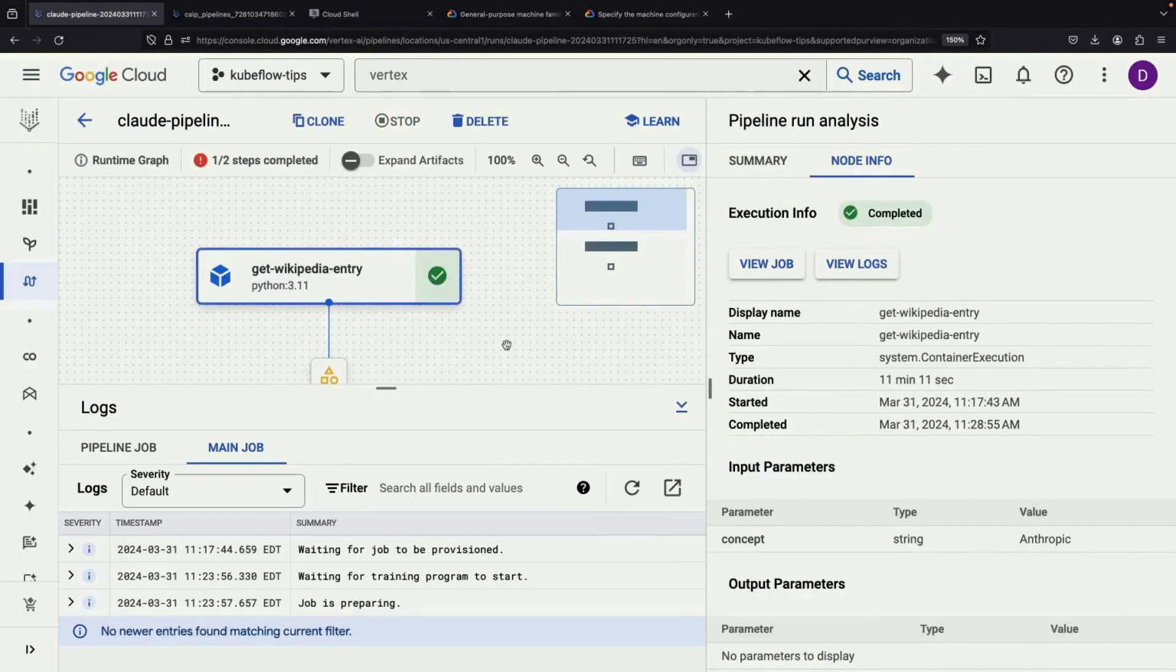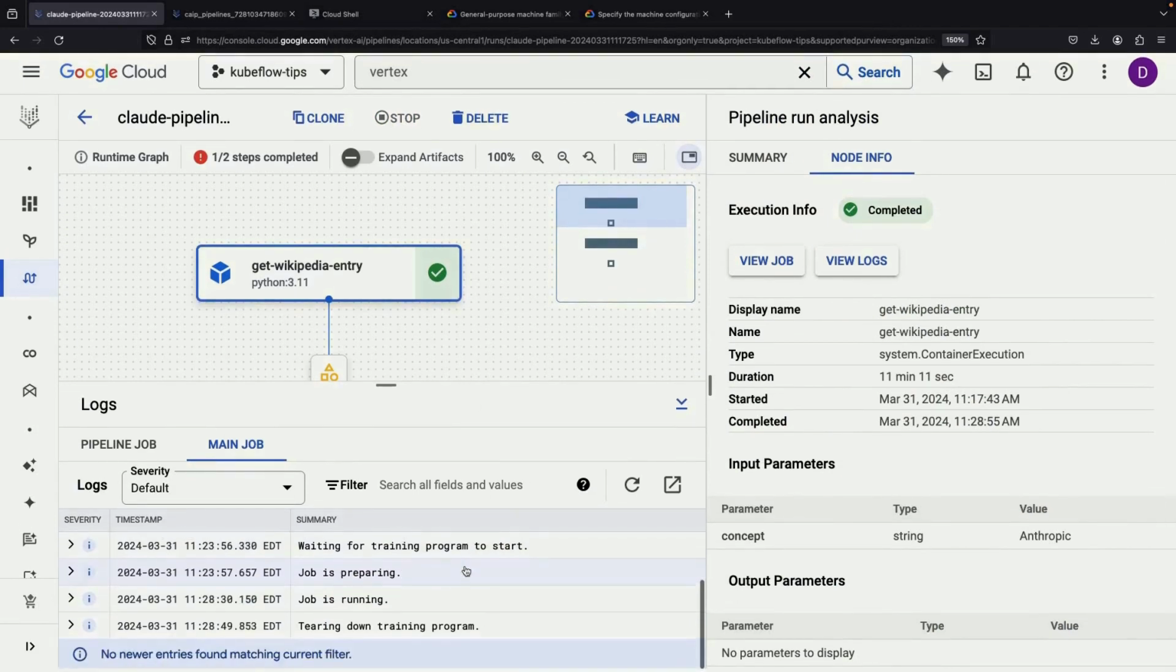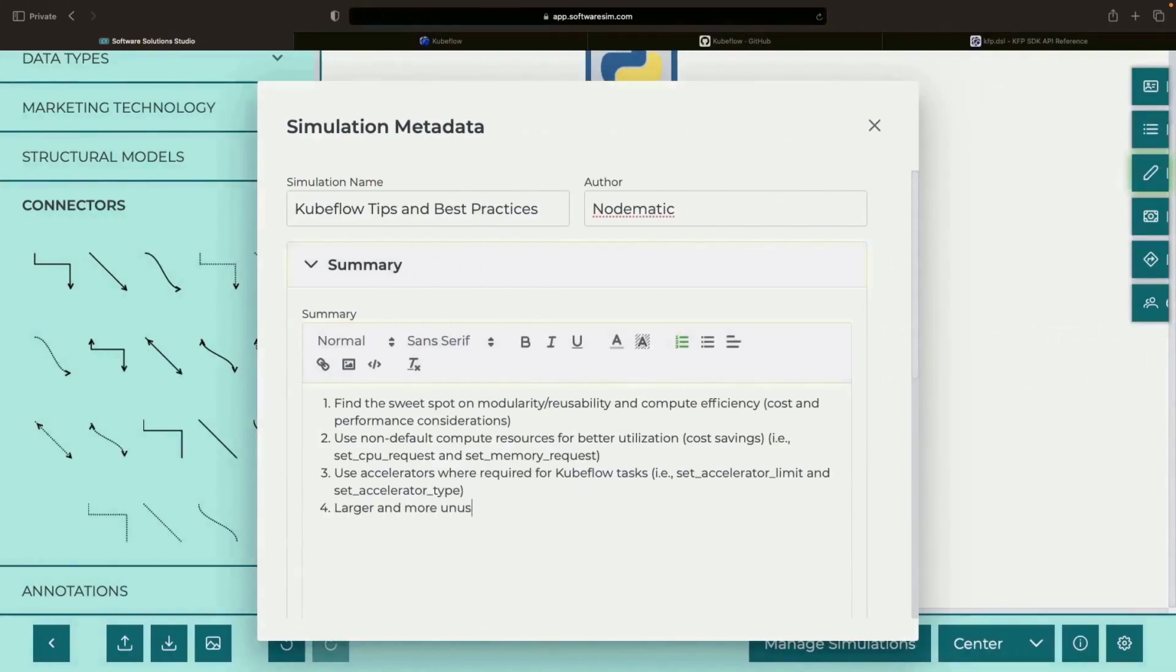Alright, and with just a few minutes, we've completed that task again with that very custom hardware setup. Now we can say that qualitatively, we've seen a little bit of a pattern with these setup times for our tasks. Specifically, larger and more unusual machine types tend to take a little bit longer to provision.